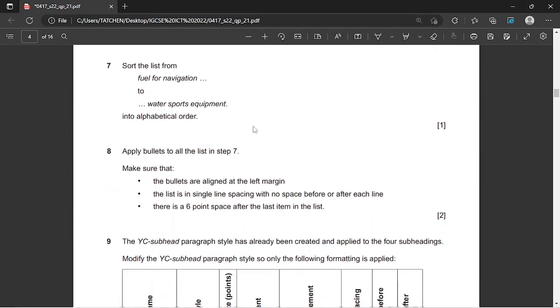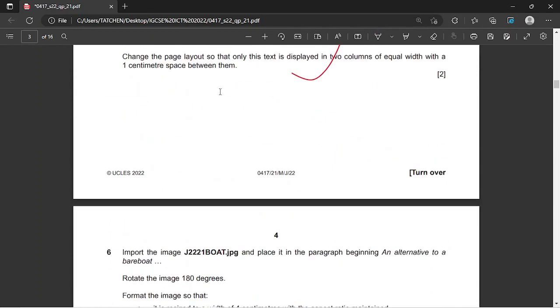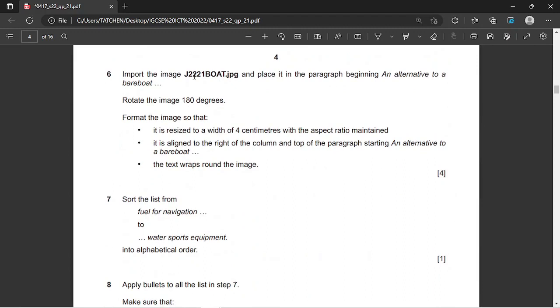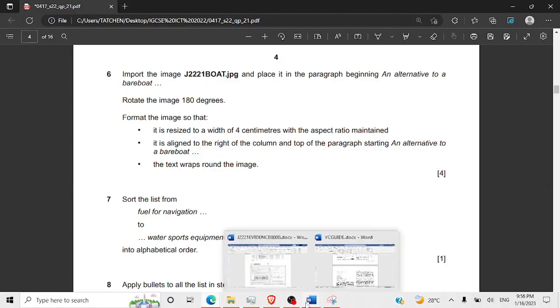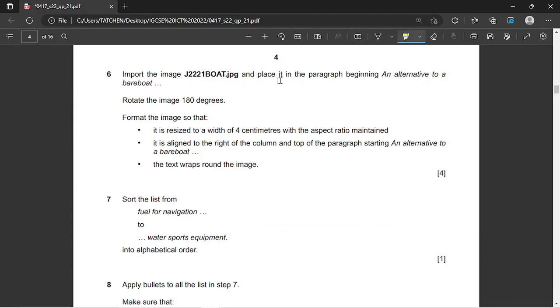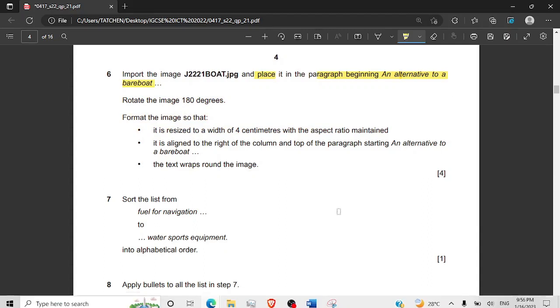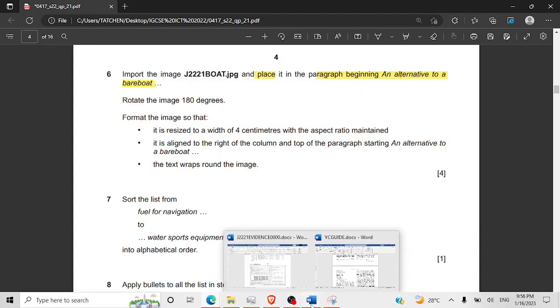Yeah, fine. So now let's import the image. Okay, 6. Import the image JDC.jpg and place it in the paragraph beginning with the alternative to a verb. Rotate the image 180 degrees. So let me first do the importation and place it in the paragraph beginning with the alternative to a verb.